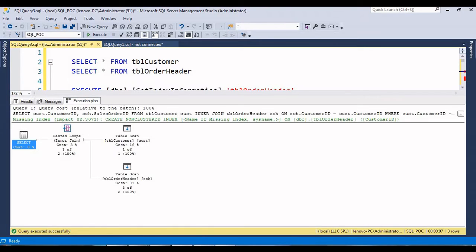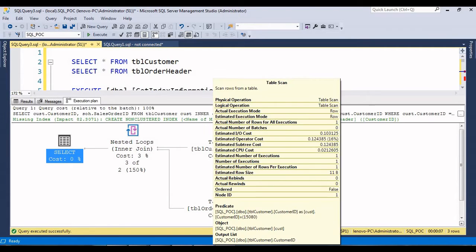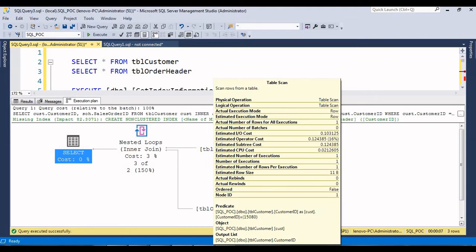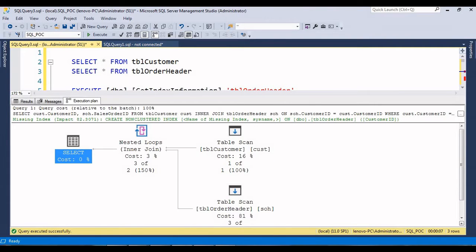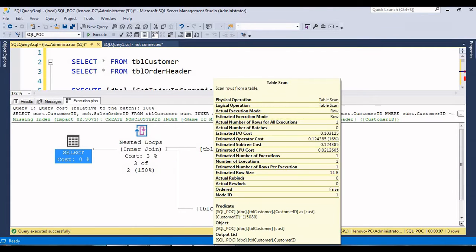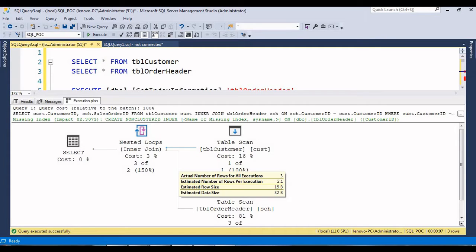Let's go to the execution plan. If you notice, for the customer table there is a table scan, a table scan for order header, a nested loops operator and the select statement. If you place the mouse over here, the actual number of rows is 1 and the estimated is also 1. Over here, the actual number of rows is 3 and the estimated number of rows is 2.1. So this is the outer table and this is the inner table. The inner table has to be executed for each row of the outer table.